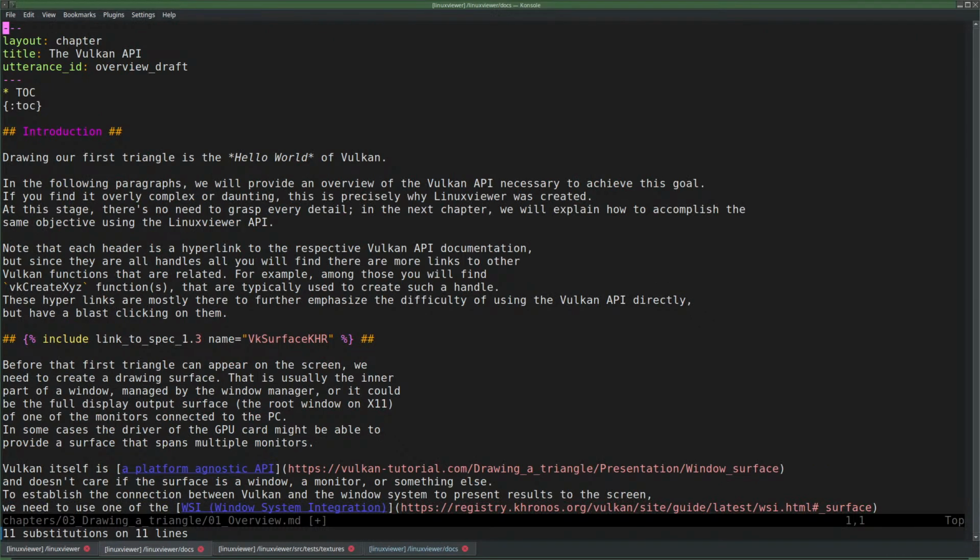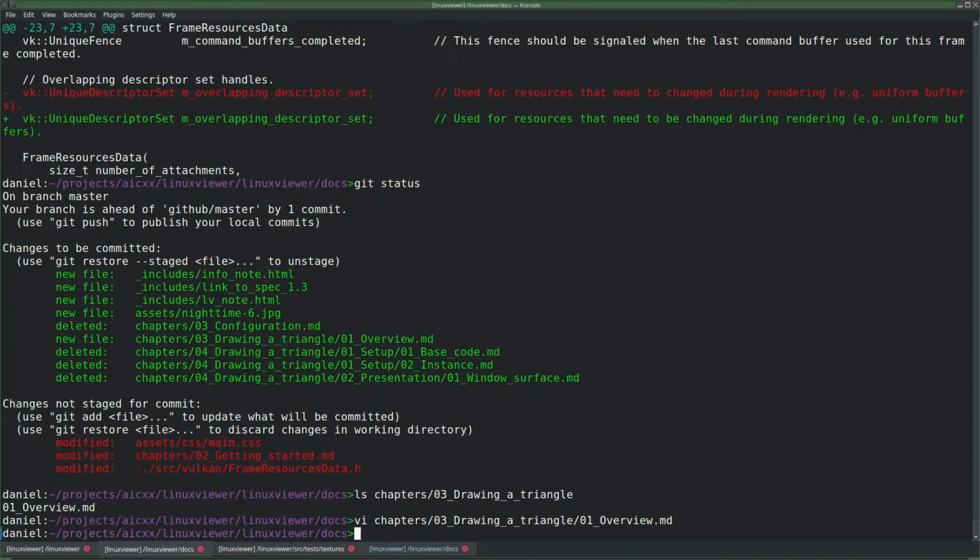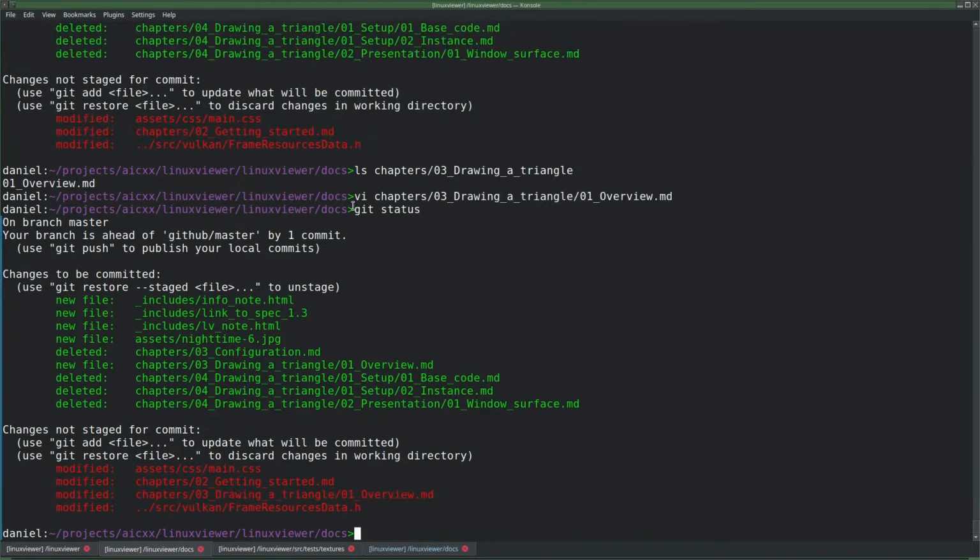The Vulkan API. I'm not sure that's needed, if the file needs to have the same name, but let's move it. I already added it now, right? Damn it. Status. I just changed it. Okay, git restore staged and a new file.